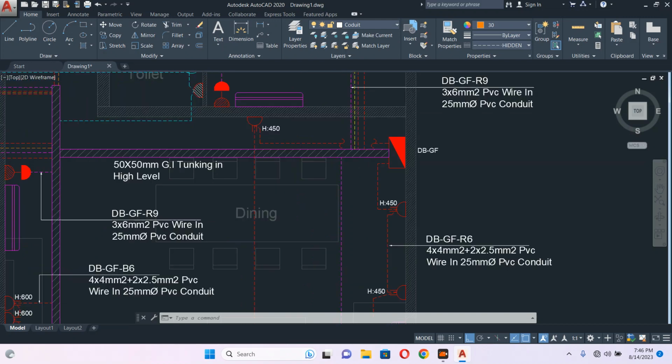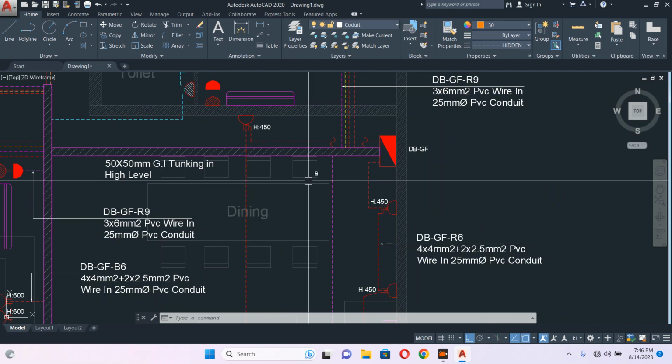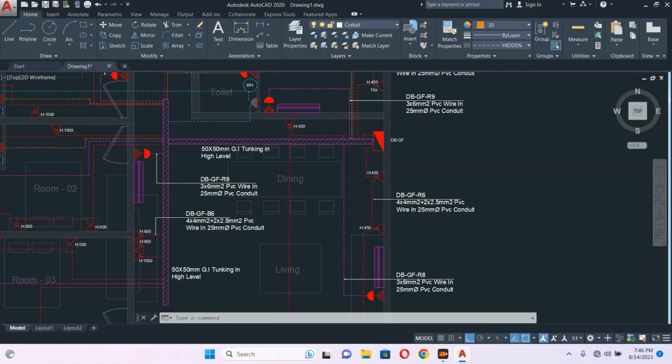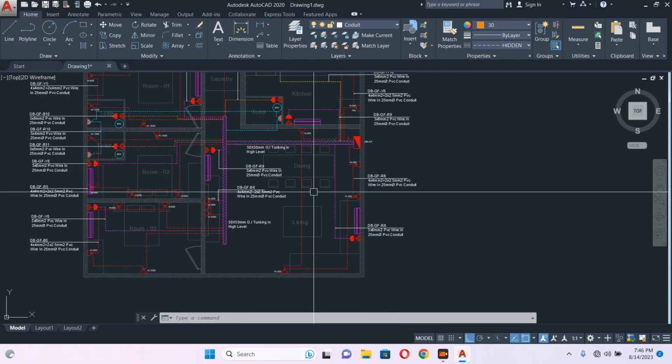This outlet will be here, so you can connect to the DB. This is one thing. Another thing, we have floor boxes.